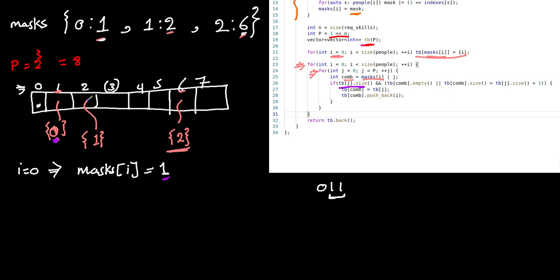Then we go to index J equal 2, and the mask is 1. 2 or 1 equal 3. Now TB of 3 is empty, so directly we assign it the group at J. What was the group at J? It's 1, and we assign to it the current person 0. That means this group 1, 0 can create this skill set.